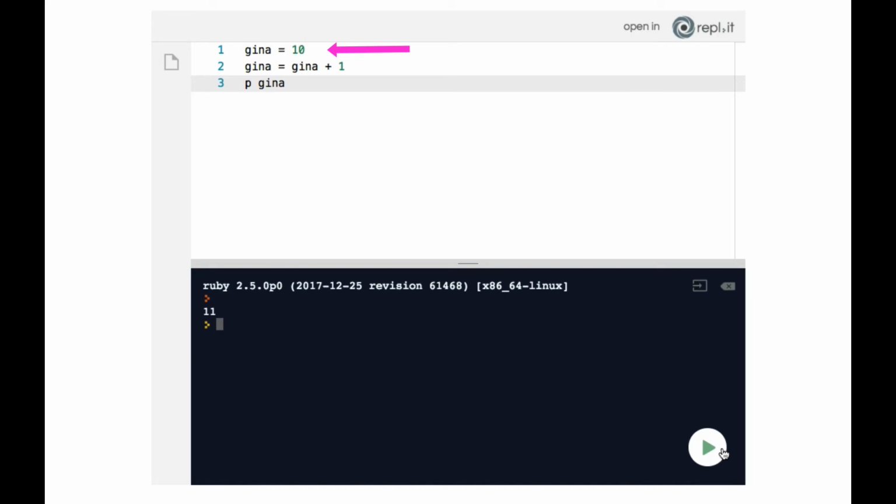On line 1, we set the Gina variable to hold the number 10. On line 2, the first thing that happens is that the computer calculates everything to the right of the equal sign. So Gina plus 1, again, at this moment, Gina is 10. We compute 10 plus 1. Since 10 plus 1 is 11, we then take that 11 and reset Gina to hold that number. So on line 3, when we are displaying the contents of Gina, by that time, Gina is 11, and that is why 11 gets displayed in the terminal.